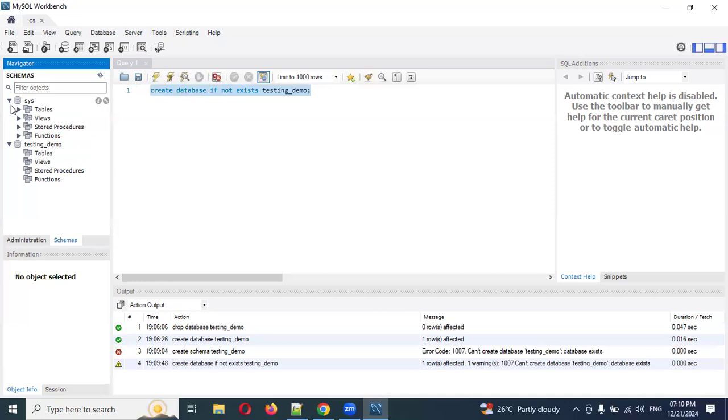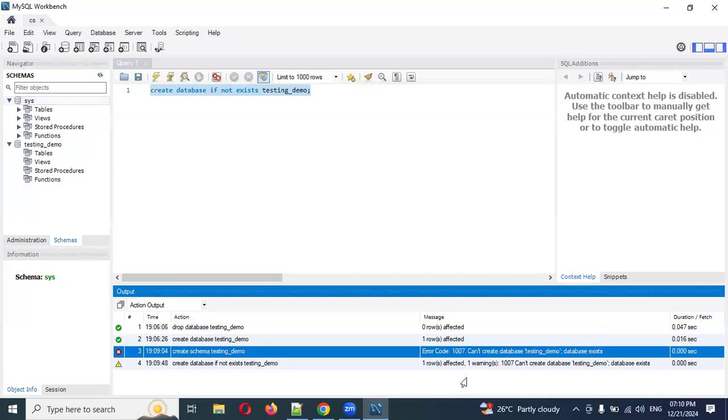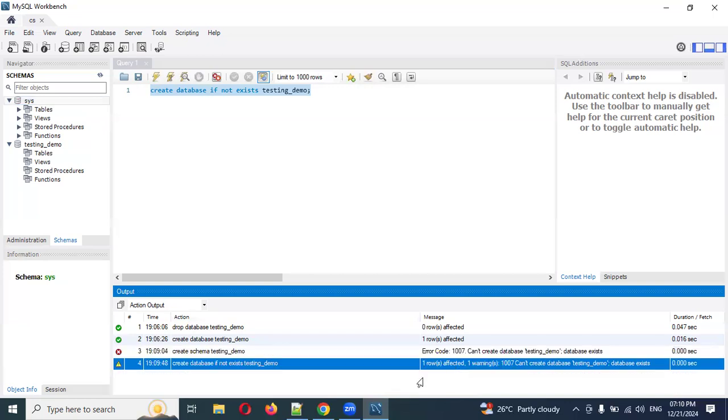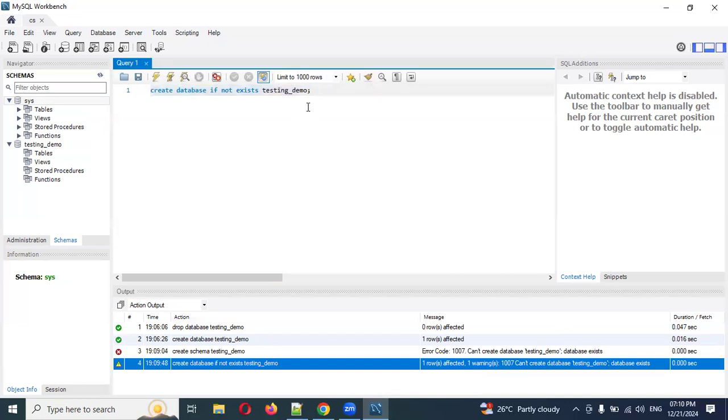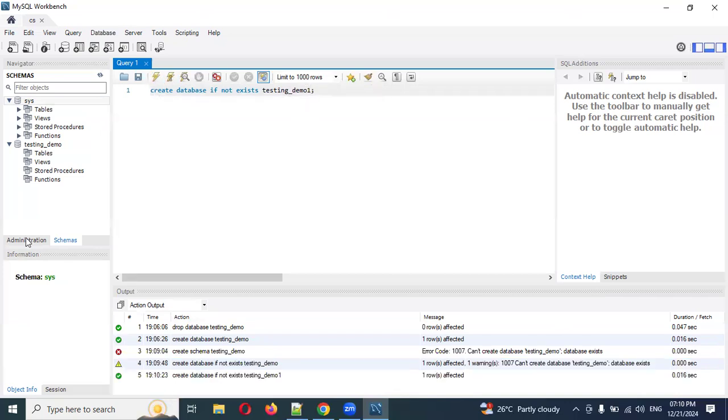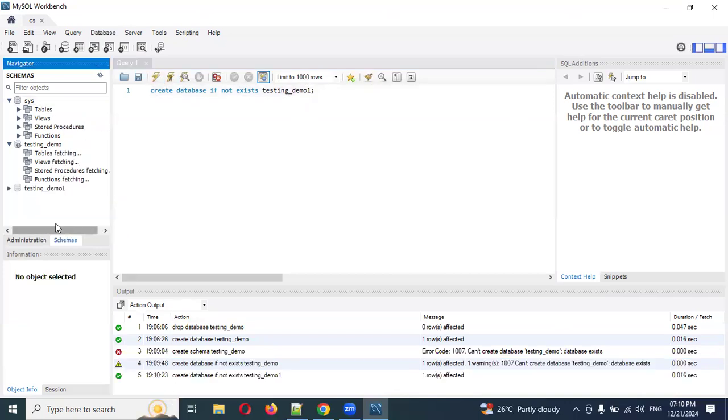See, only one database is there. Previously we were getting an error. Now we are not getting the error, but it skips because it already exists. If not exists, then create. If it is already present, it skips. Now I'm going to use a new name and hit execute. It is created. Now if you refresh, you can see the third one. Like this we can create.